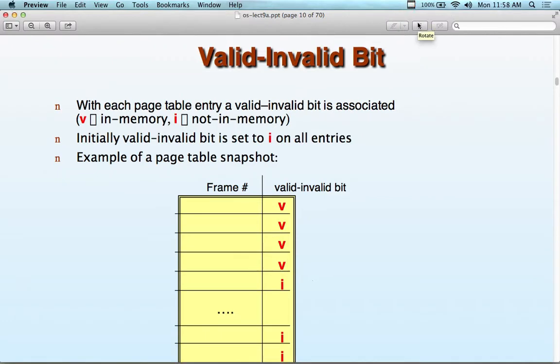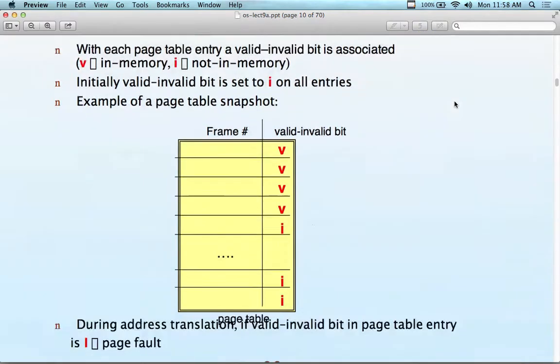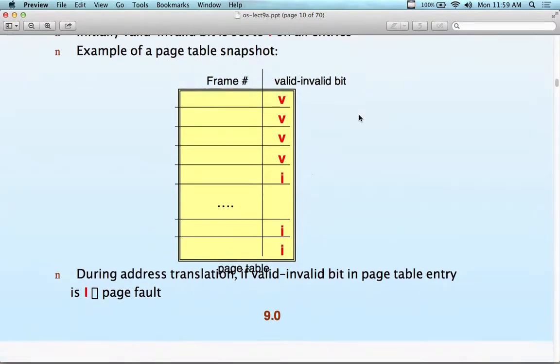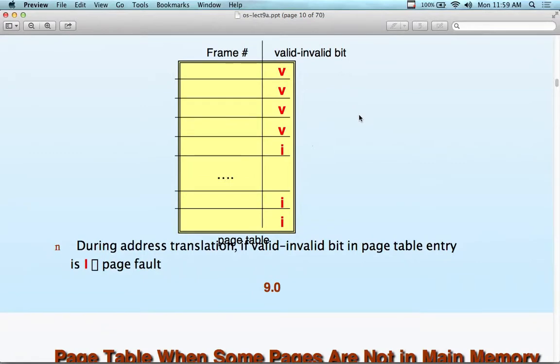Okay, I was talking about the valid and the invalid bit. We put this on the page table. It's hard to imagine this, but this is an actual page table abstraction. So we have a V or an I. We don't really have a V or an I. It's usually an on or an off bit that says whether or not the page actually belongs to the current process, or does it belong to something else and we reused it, essentially. So during address translation, if the valid or invalid bit in the page table entry is set to I, then we have a page fault.